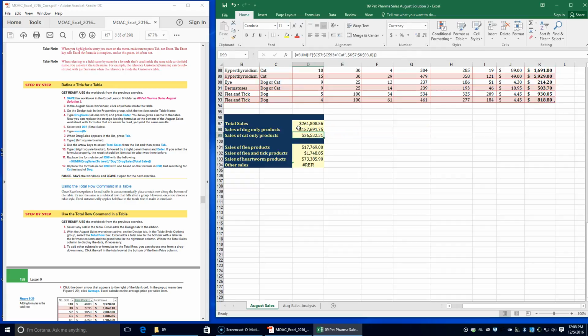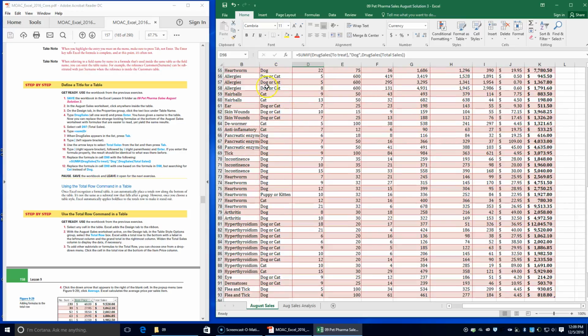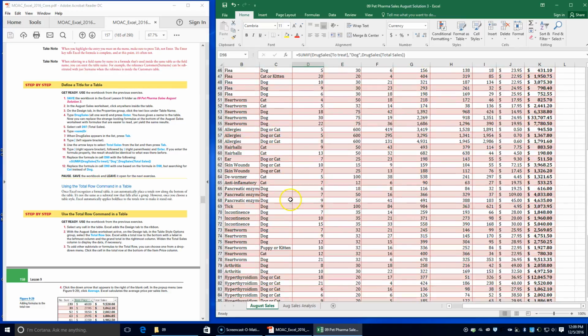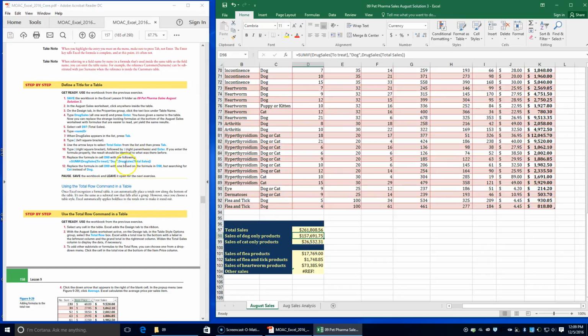Let's see if this works. Okay, so we're figuring out the Drug Sales To Treat column for dogs only and Drug Sales Total Sales. So we're calculating sales of dog only products. So it's taking the word dog out of here and calculating how much sales were matched up with the dog products. Okay, it says to pause, save, leave the workbook open. So I'll hit save.